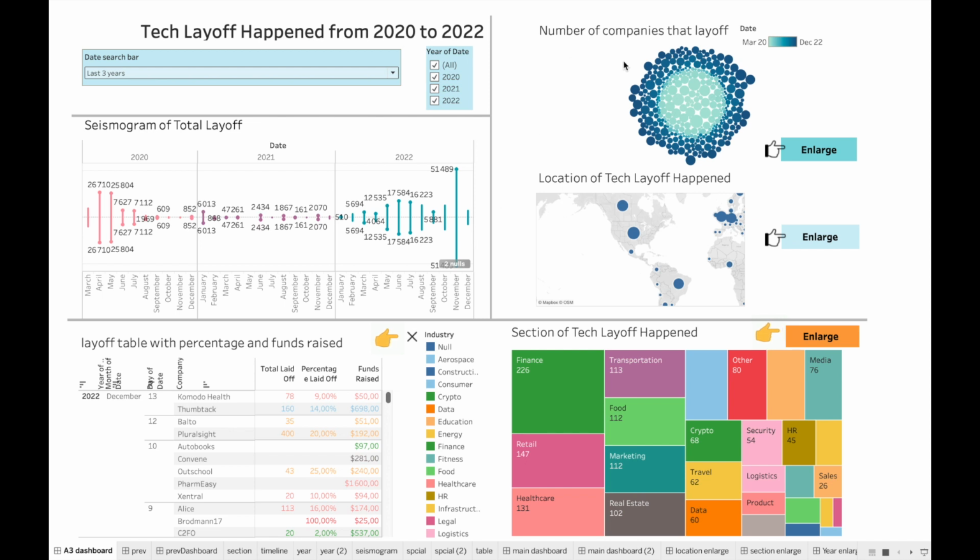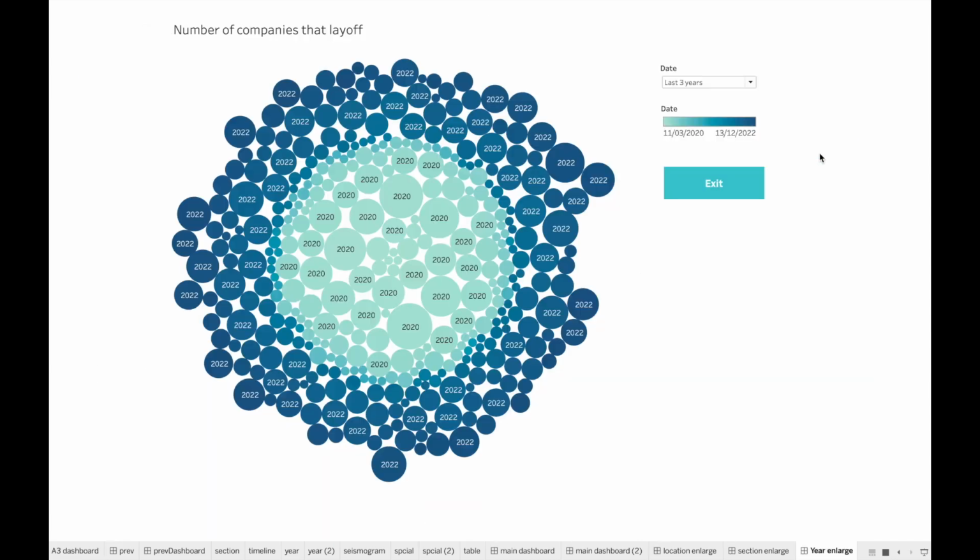On the right, there are two diagrams. They could be enlarged to view more in detail. The packed bubble chart shows the number of companies that lay off. In this diagram, the lighter the blue, the earlier the date. The bigger the size, the more companies laid off on that day.